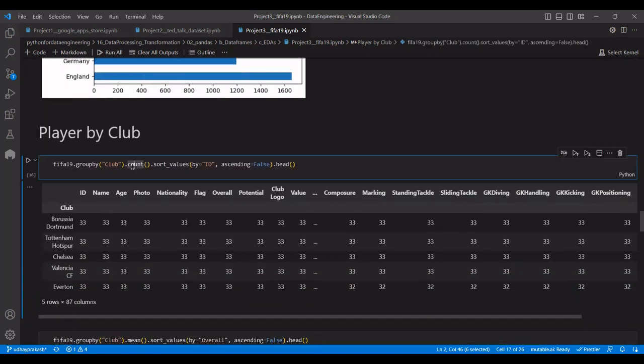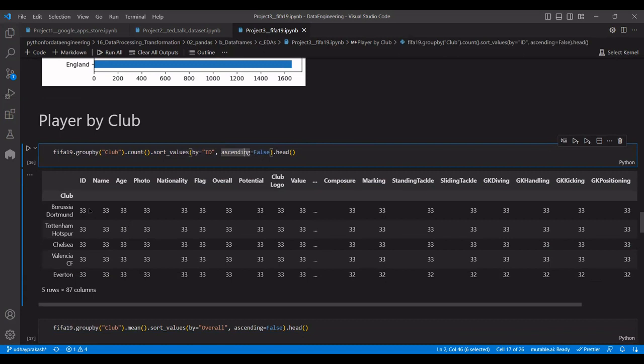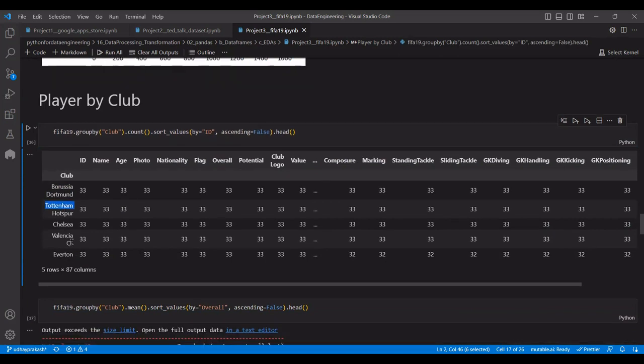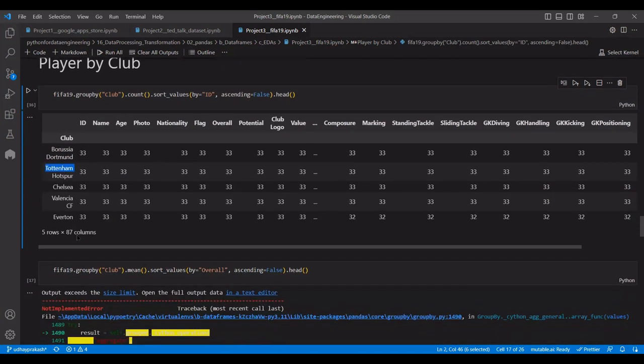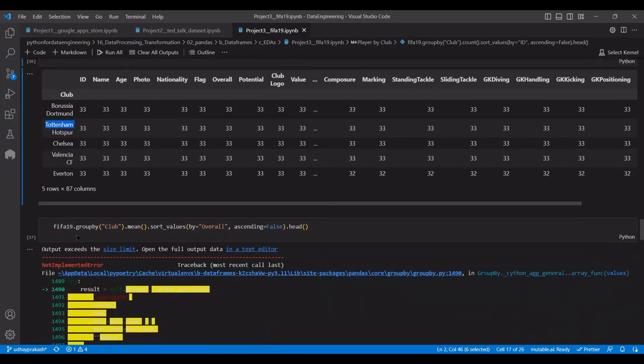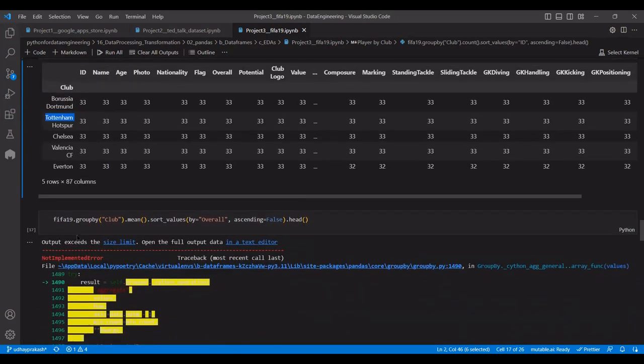And next, players by club. If you see, I am grouping by club and doing a count and sorting by the ID, ascending equal to false. Whoever got more IDs will come first. By clubs you are sorting now. Hope you know how FIFA works, right? People work for the nations, and people also come by the clubs. What is the club name within which they are working? Like that.